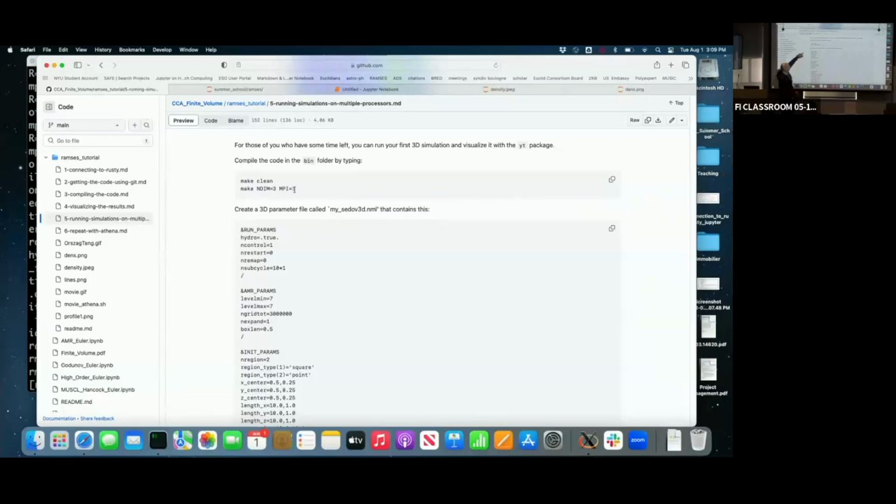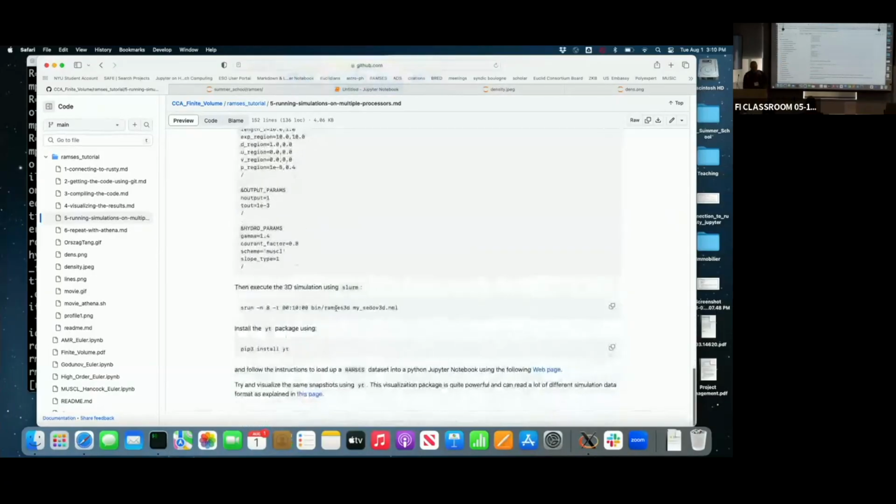And so, what I suggest you do is you basically copy this 3D namelist now. So it's a Sedov explosion, but in 3D. You copy this. It's a relatively small simulation. It's a 64 cube simulation, so it should be fast. No, it's a 128 cube simulation. So 2 million cells. It's pretty good. And you can launch it using srun.